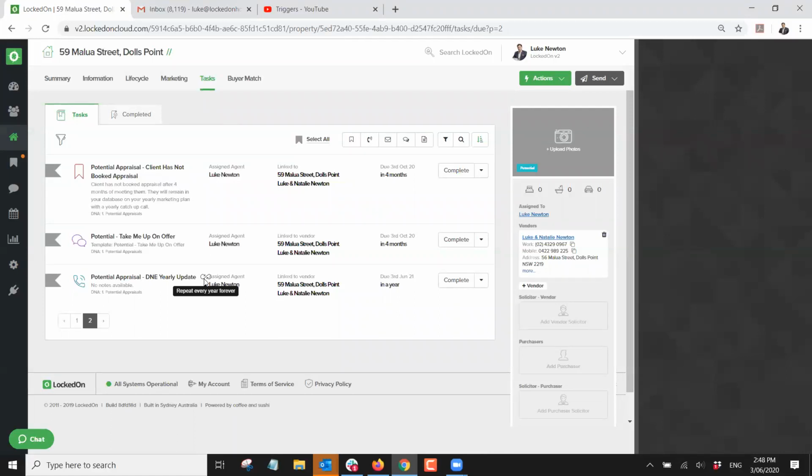So what does this mean for you as an agent? It means that anytime you meet a new lead and they don't progress to an appraisal, you are going to call them every year on the day you met them until they want an appraisal, because that phone call lasts forever. As soon as you complete it, it books in the one for next year.